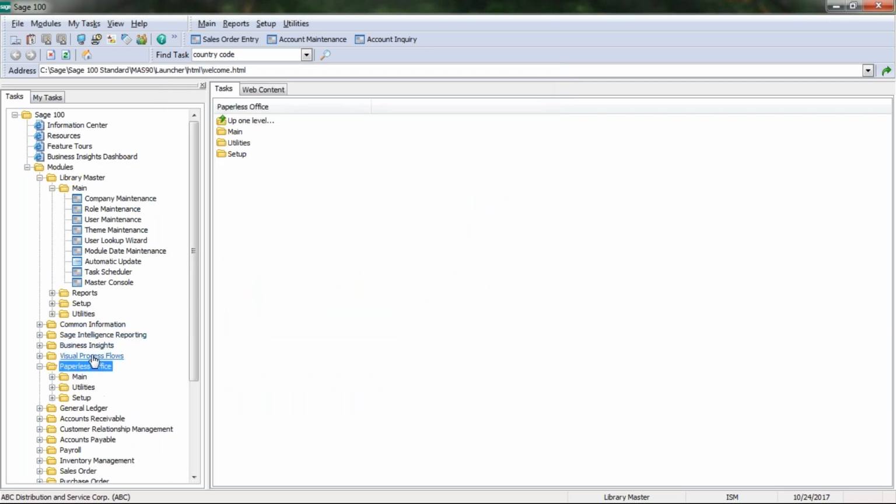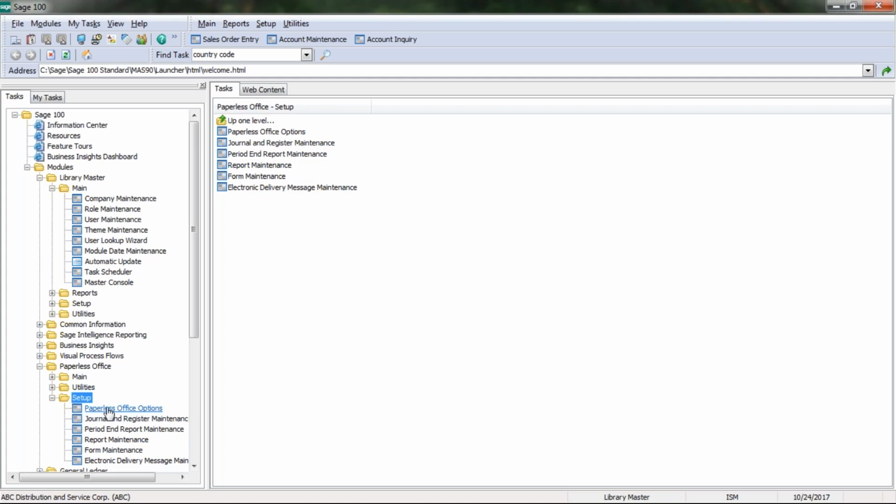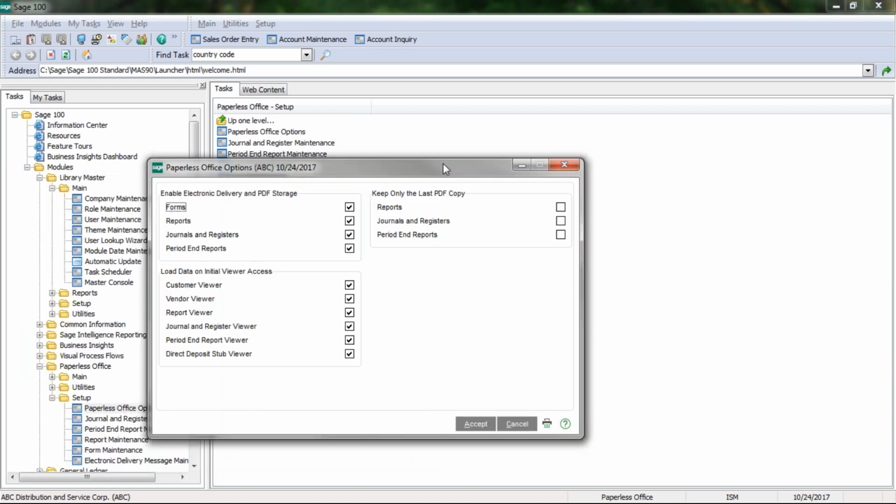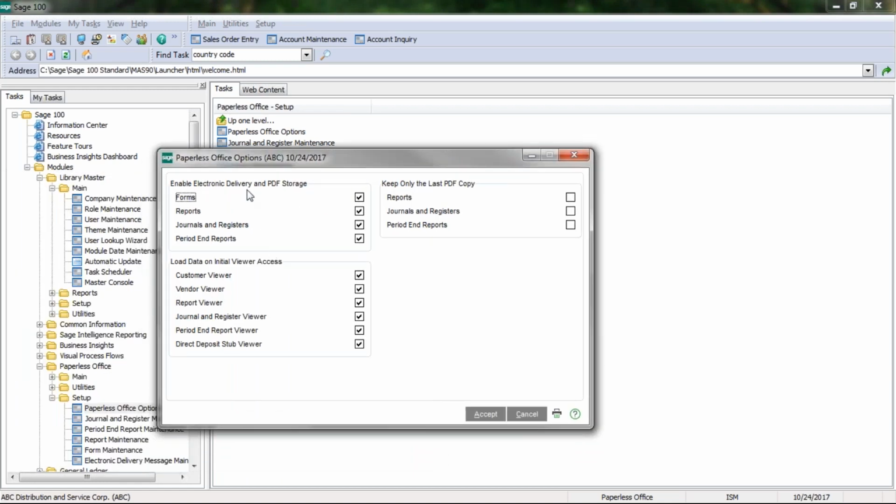Then what you're going to want to do is go into the Paperless Office module, and then there's Main, Utilities, and Setup. So we're going to start with Setup. So Paperless Office Options. Let's go into it. So you have the ability to enable electronic delivery and PDF storage, and you can choose that for specific things like reports, forms, your journals and registers, etc.